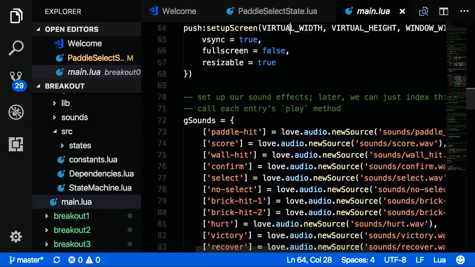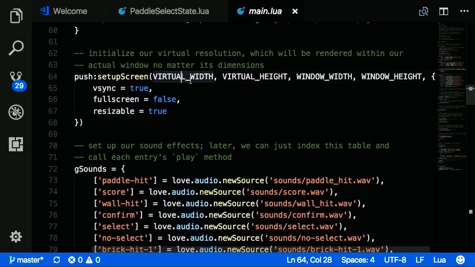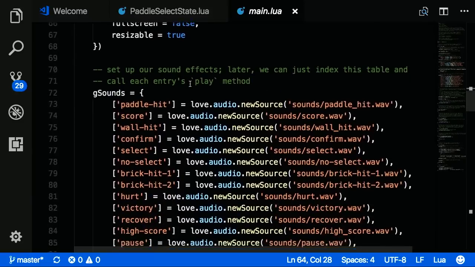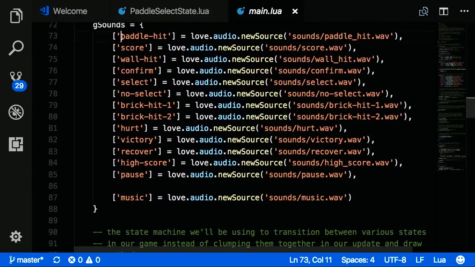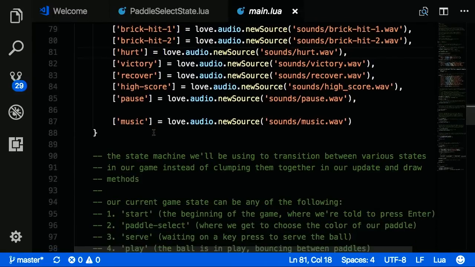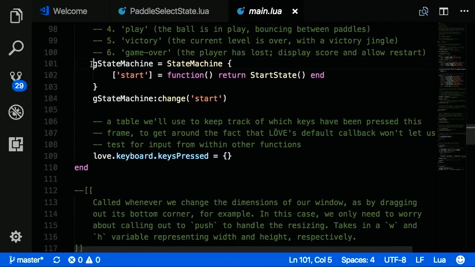And the constants are used here in our setup screen as before. And then another sounds global table, just as before. We have a bunch of different sound effects. I've separated the music from the sound effects just so that we can see at a glance, this is the music, these are the sound effects. Pretty straightforward. We have a state machine as always, and we're just going to use a start state for this demonstration. Setting it to start.